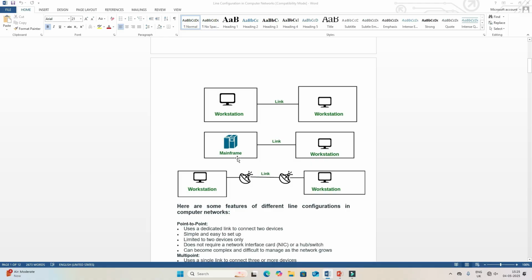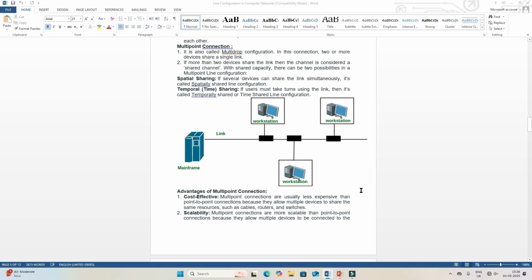The mainframe server, link, and workstation. The workstation and satellite link, wire and satellite link, wire and workstation. This way is point-to-point. For multipoint connections, the mainframe server is one.